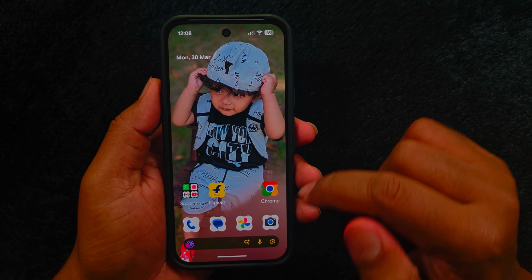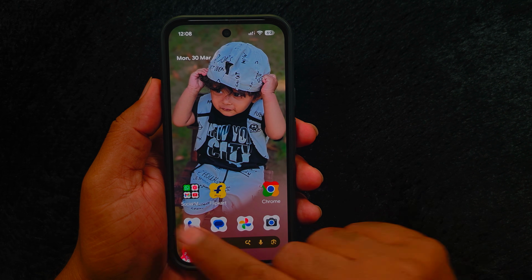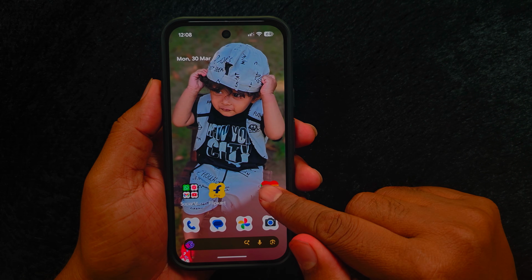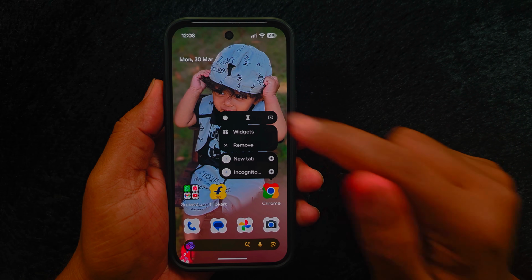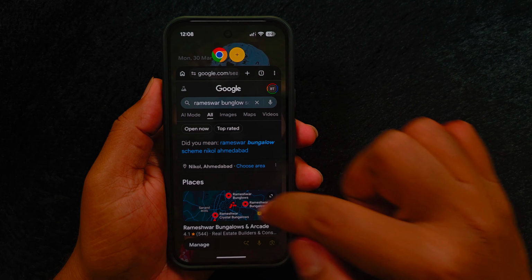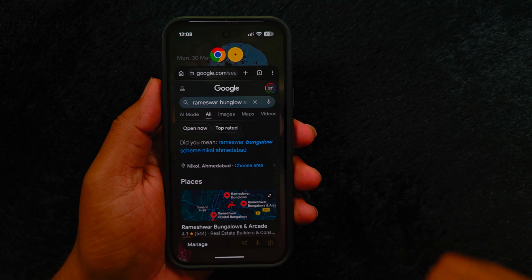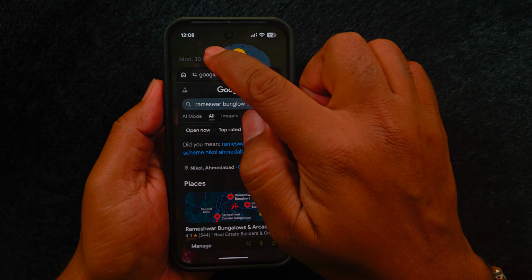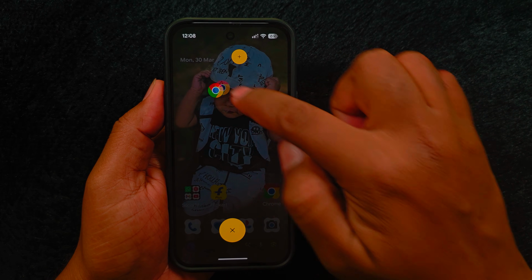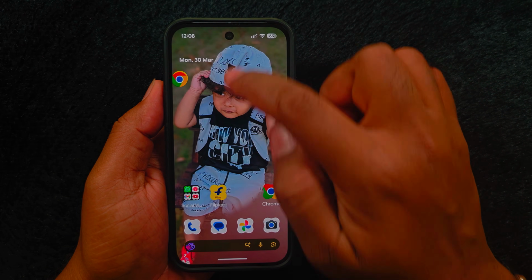Here's how it works. First, long press the app, then tap on the bubble icon, and the app will shrink into a small floating bubble on your screen. Now, you can move that bubble anywhere on your home screen and tap it anytime to instantly reopen the app.